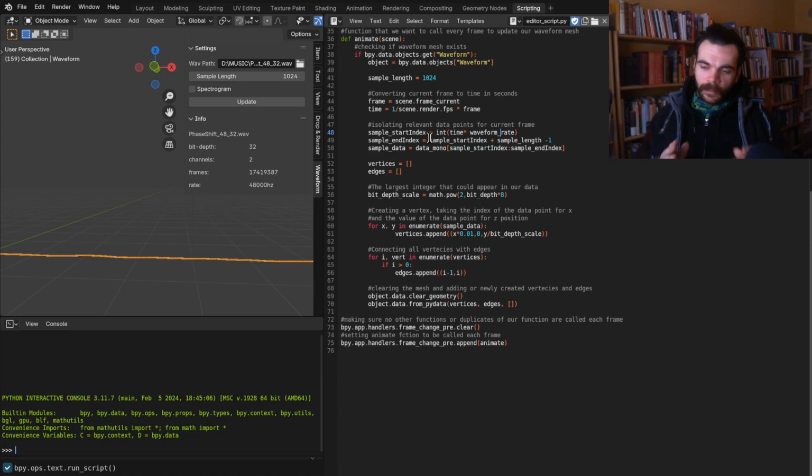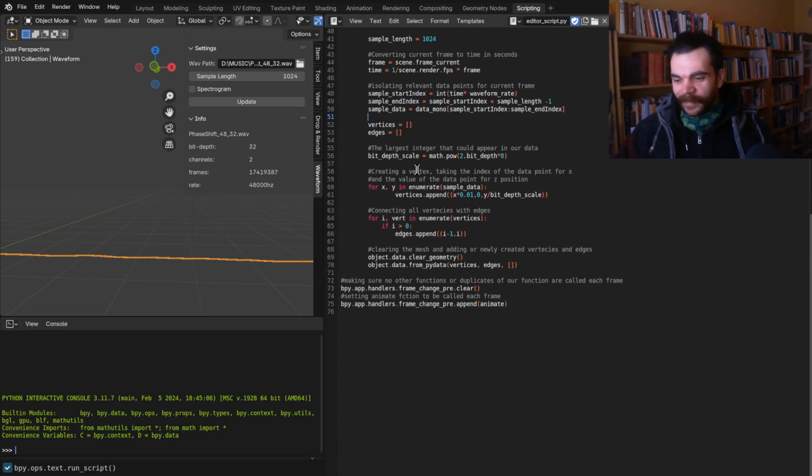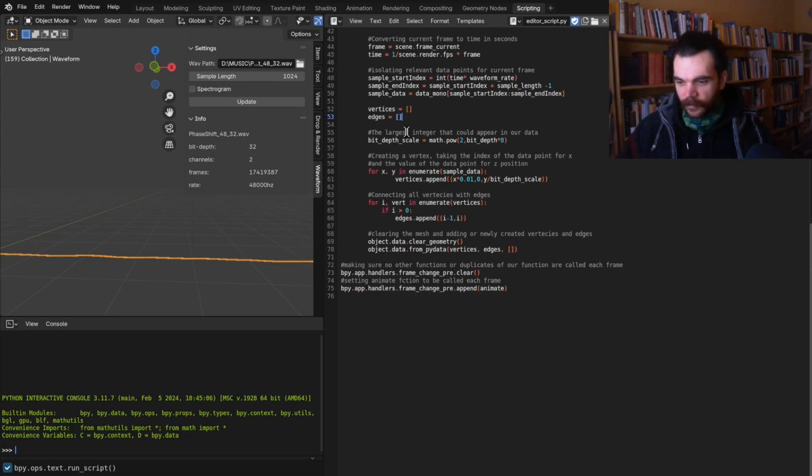So this is the start of the sample section we want to get, and then the end will just be adding this 1024 to the index that we got when we scaled it with the time. And then we just have this new array, which is the spliced array between those two indices. Then I'm creating some empty arrays for vertices and edges so we can fill them with our data.